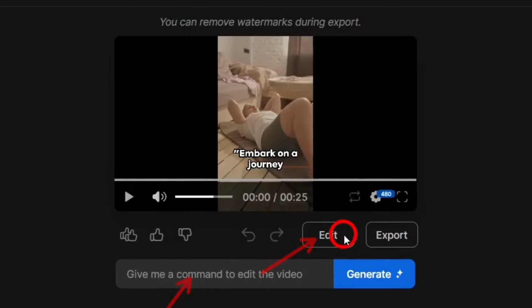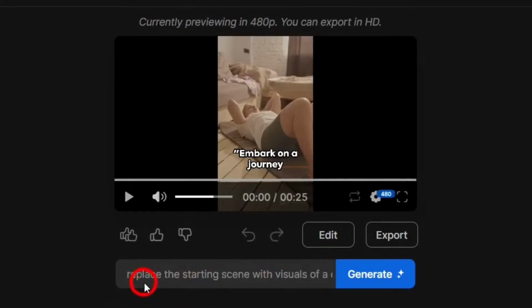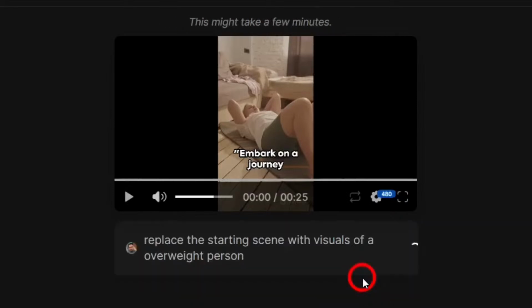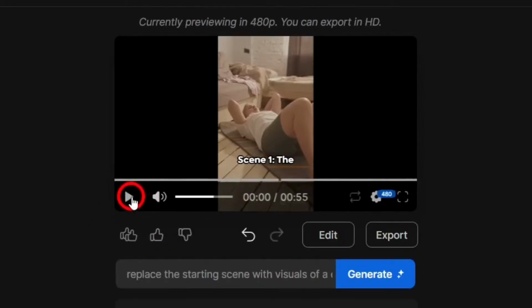So both the options are available, so I'm going to show you one by one. So first of all, let's focus on this prompt box. So what I have given is like replace the starting scene with the visuals of a overweight person, right? So I'm just clicking on generate, and the whole thing will take a few seconds again, and it will actually replace it, right? As you can see, what it has done is that it has actually got a brand new scene that has been added, and this was the scene that was there.